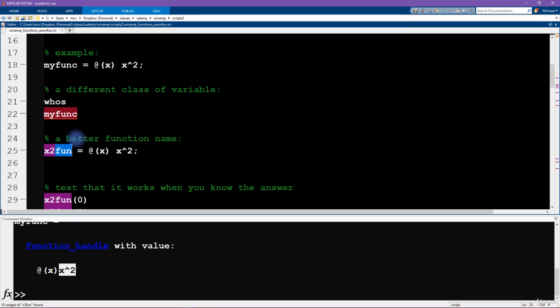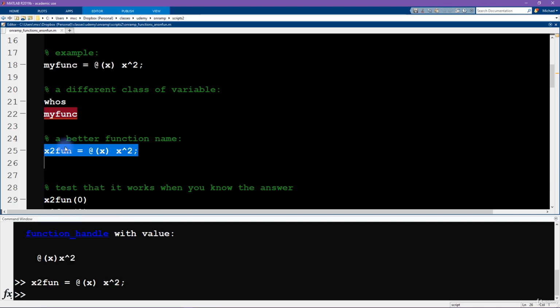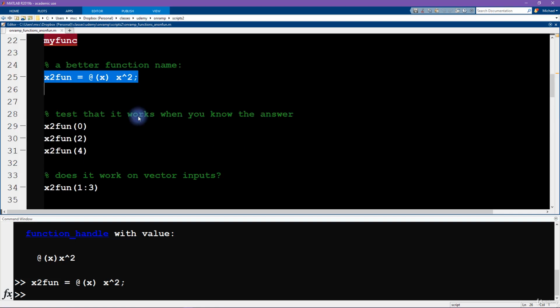Okay, but when you are creating anonymous functions, it's a good idea to give them some kind of a useful name and end it in fun or func or something that will tell you that this is not a regular variable. It's not a matrix or a vector or a string or a cell array. It is a function. All right, so now to use this function, you basically treat this anonymous function as if it were a normal function that we've been working with throughout the course so far.